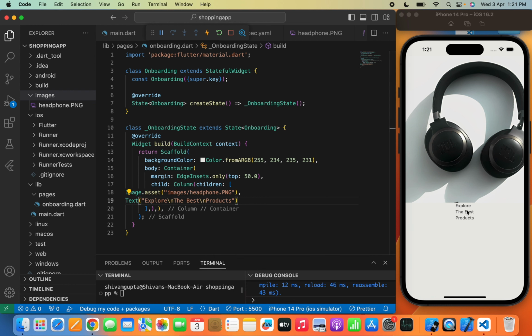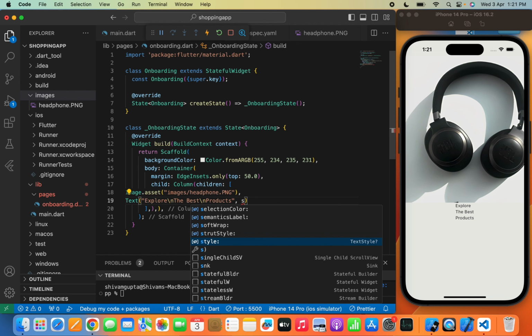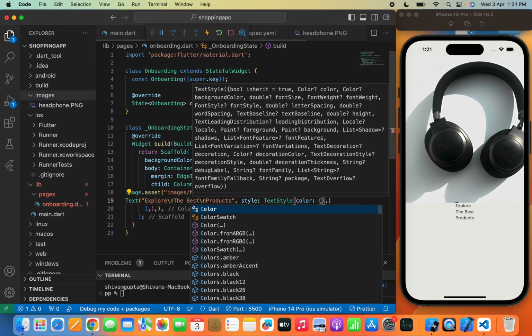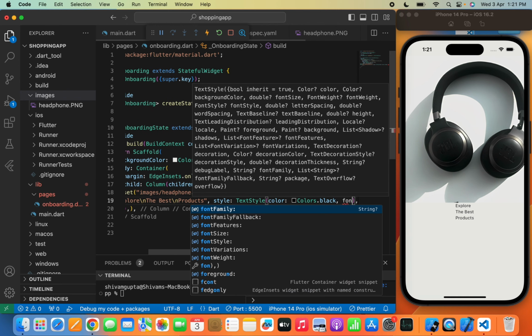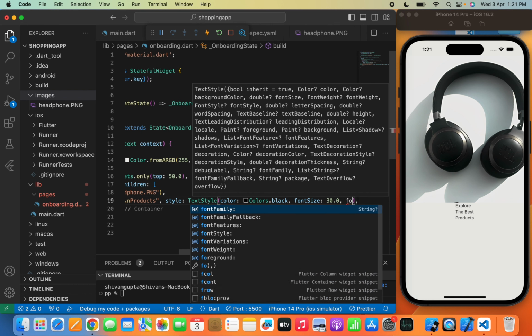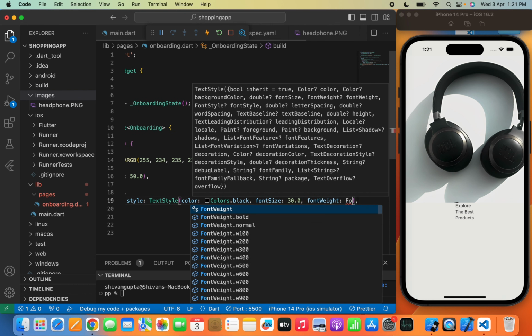Now let's provide the styling to our text widget. I will write style and use a TextStyle over here. Now we'll pass the color to our text widget, which is Colors.black, and the font size maybe 30.0 and FontWeight.bold. So here you can see the text.